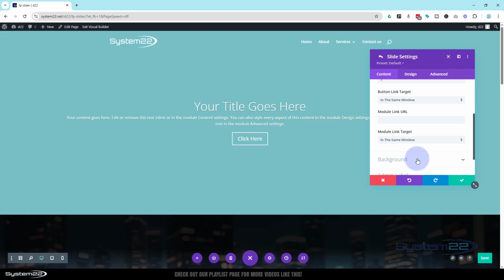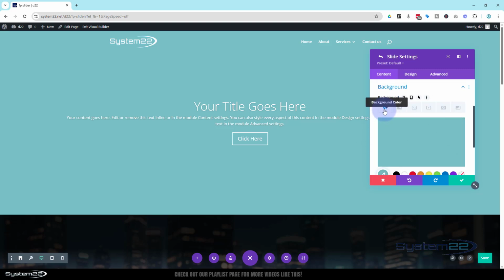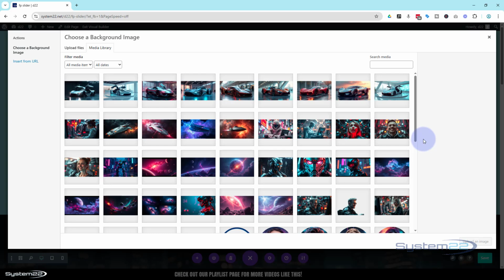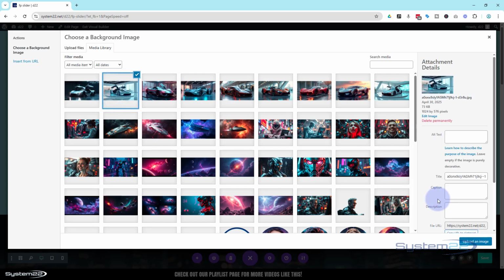Now background, here's the fun bit. This is where we put in our images. Third tab along, background image. Hit the little plus to add an image. I'll put the same one in I put in before.